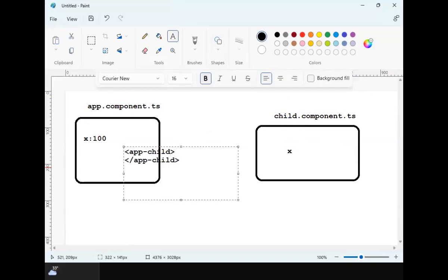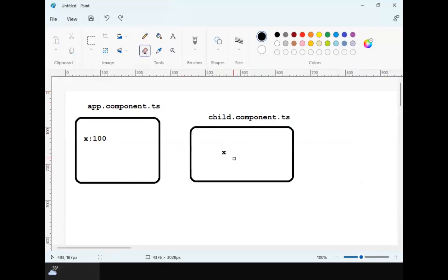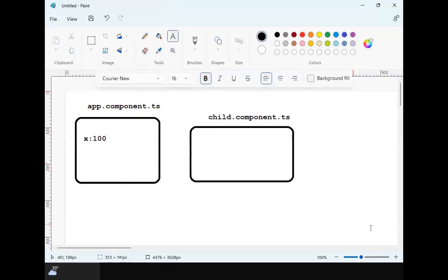Okay, so what we are doing here is passing the data with the help of property binding. Come on, guys. With the help of property binding. Now this X is what? This is property binding. And this Y is a property of the child component, equal to this X, which is a property of the app component. In order to remove confusion, let's say Y.